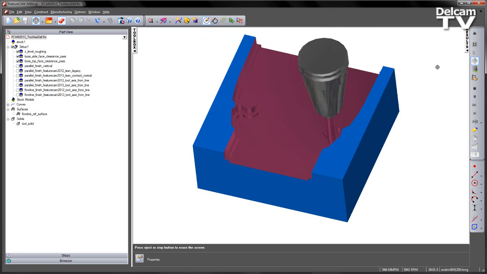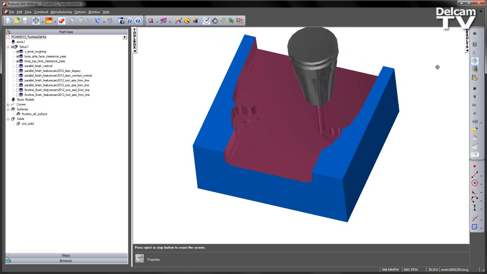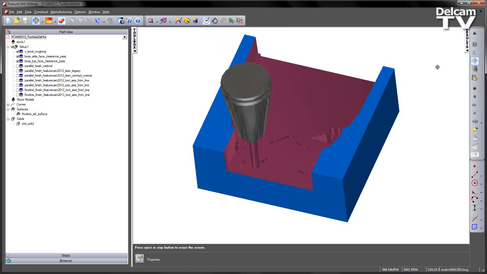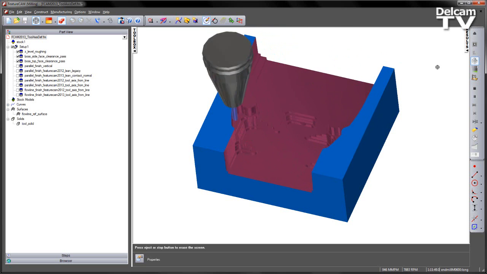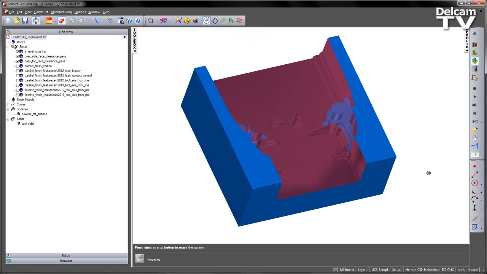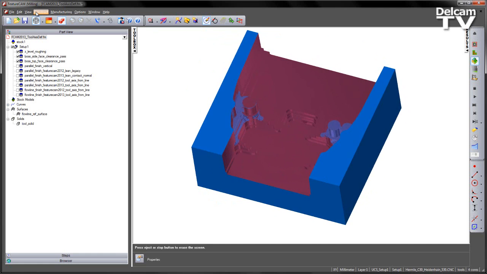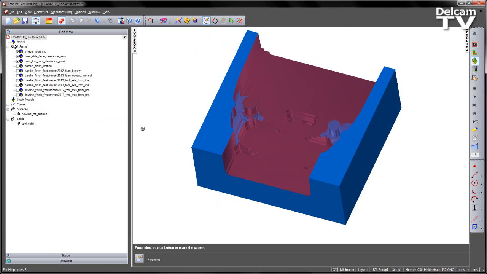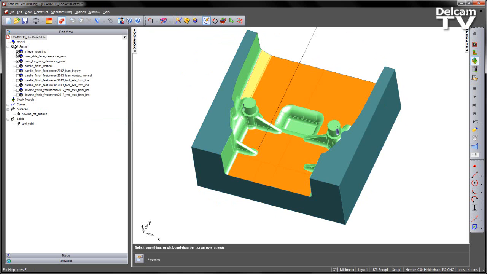So we have some roughing, a small amount of rest roughing, and then the 2.5D operations around one of the bosses. I can now save that as my starting point. These operations can now be hidden, and I can start looking at the finishing operations.